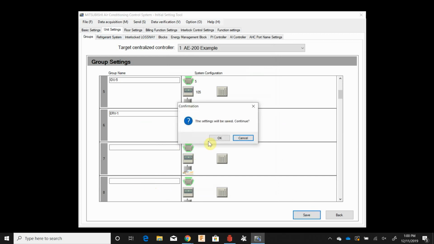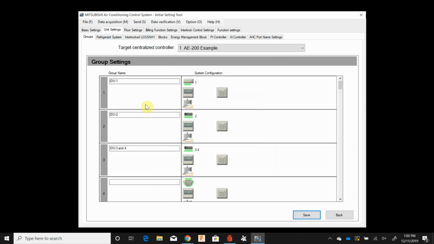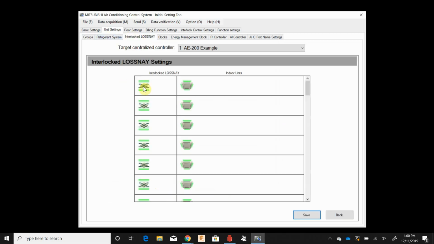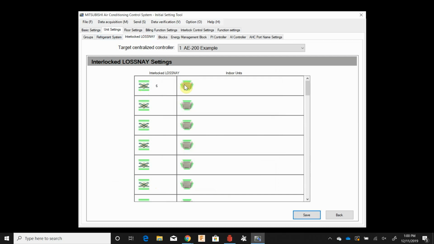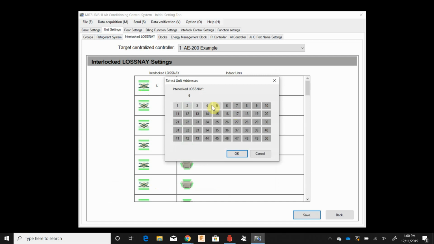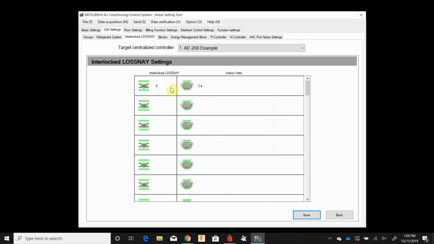So I'm going to save that. I've also got one at address 7 that I want to have interlocked with zones with addresses 3 and 4. So interlocked Lossnay, I'll take address 6, I'll use that Lossnay, and I'll interlock it with zones 3 and 4. So now I've got that Lossnay interlocked with 3 and 4. There we go. Now these zones will occupy that Lossnay.